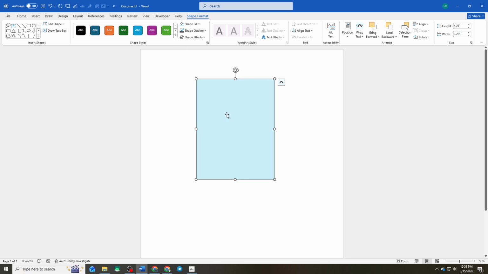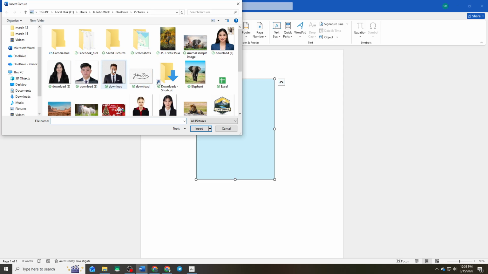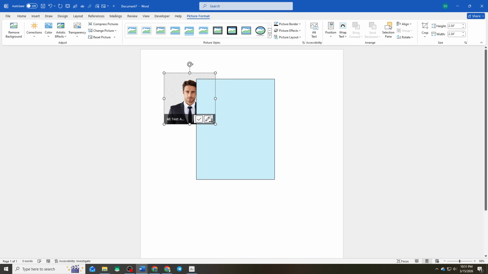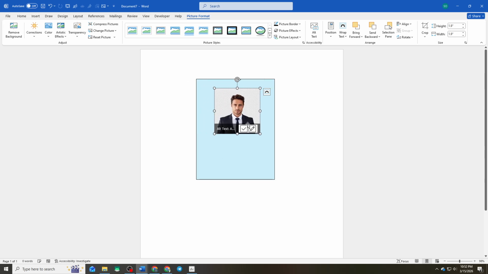Once the card background is ready, it's time to add the student photo. Go back to the Insert tab and select Pictures, then choose the image file from your computer. After inserting the picture, resize and position it within the rectangle so it fits neatly on one side of the card. Now you can add the student information.